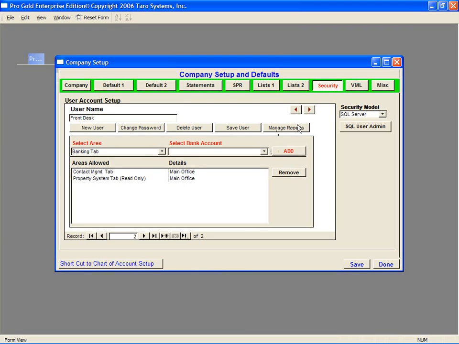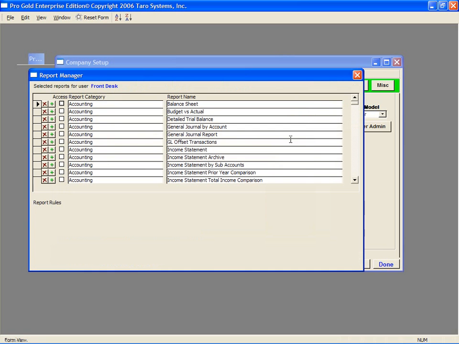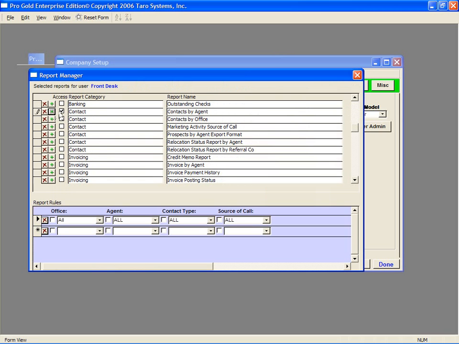In the upper right area, select Manage Reports. This brings up a list of reports available in ProGold, and you can select which reports this user is able to access. To allow a user to access a particular report, click on the green plus next to the report. A little checkbox will appear to show that access has been given for the selected report. If the report has criteria that can be selected when the report is run, the options will appear at the bottom of the screen. You can select which options the user can select when they use the report. Access to multiple options in the drop-down can be given by selecting each of the options the user can select.